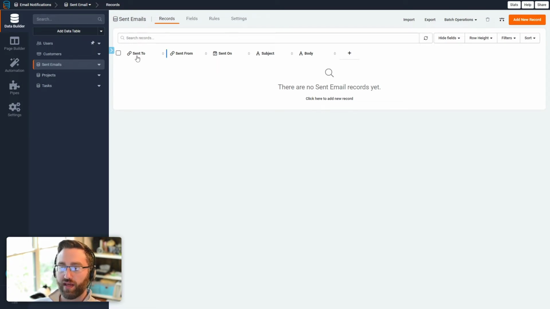So we have two connection fields. One is going to the customers table, so the customer that we wish to email. The sent from is coming from the users table, or a connection to the users table, so that we can collect the logged in user who actually sent the email. And then a date timestamp for when the email was sent. And then the subject and body, which are going to be editable by the logged in user. And when we submit that form, it will insert a record into this table and fire an email.